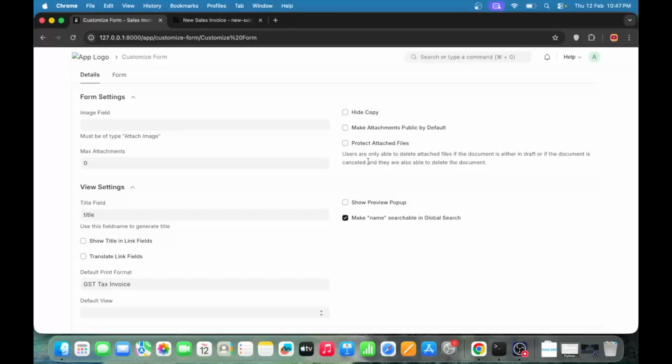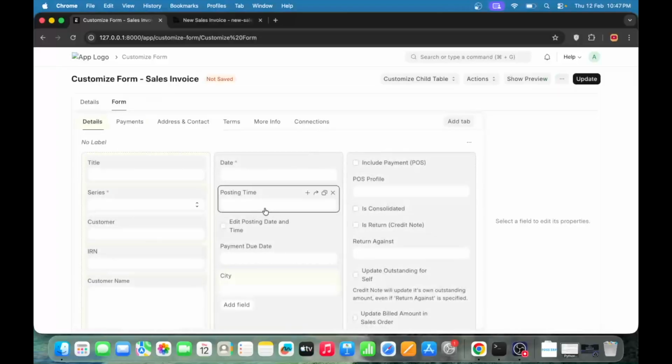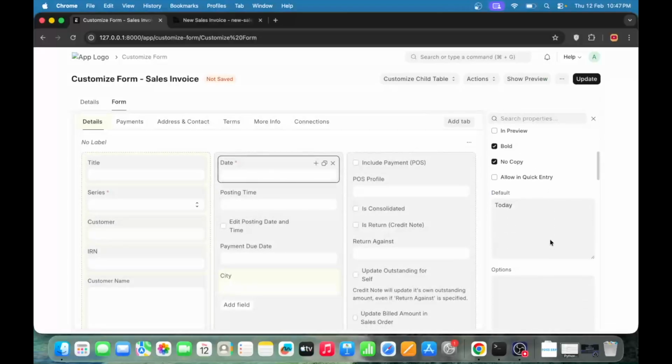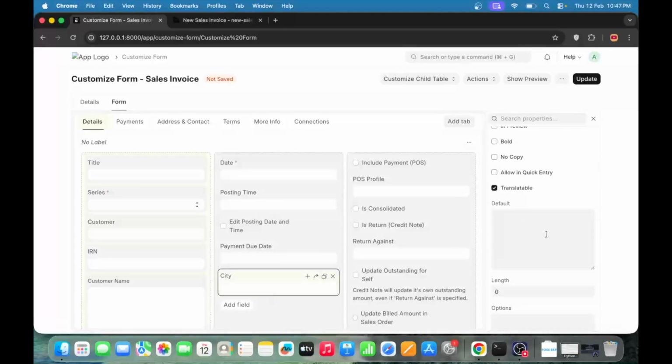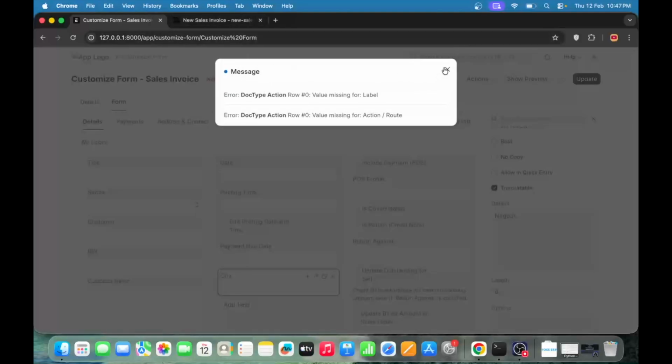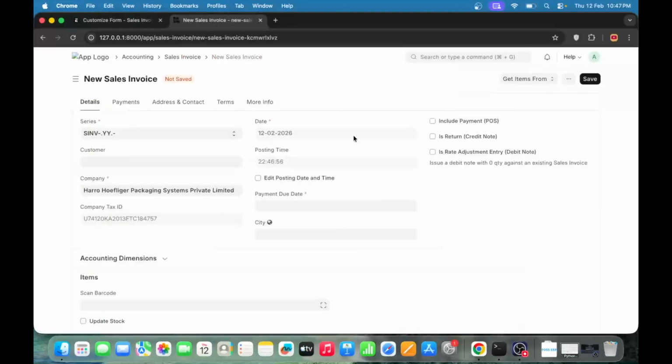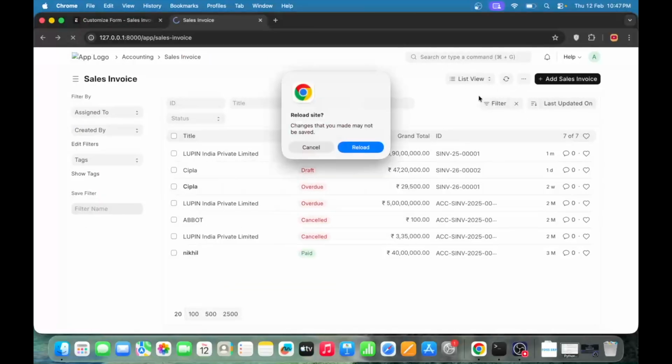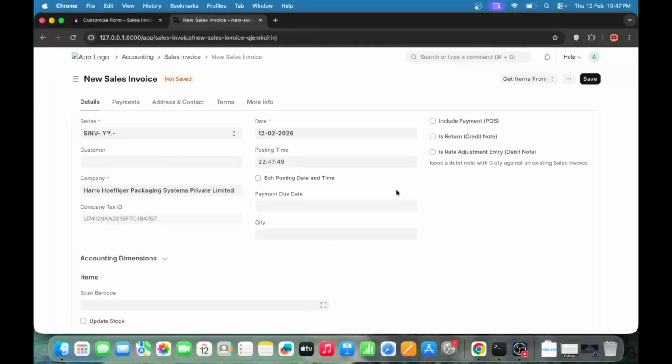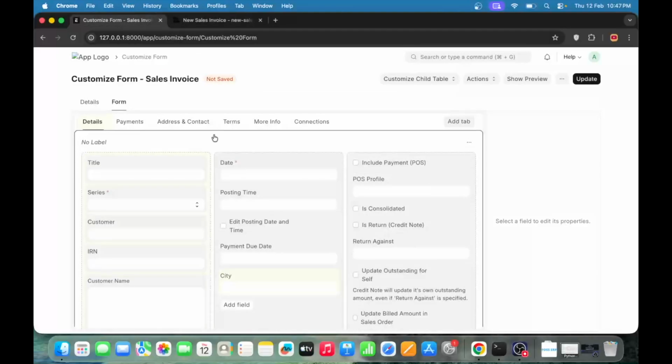Then you can give default values for any field. For example, if I go to date, it already has a default value of today. If I want to go to city and give some default value, you can give your default values. So let's say I give the default value as Nagpur, and I save it. It is not saved right now. If you give the default value, then whenever you create any new sales invoice, that default value will be filled here.